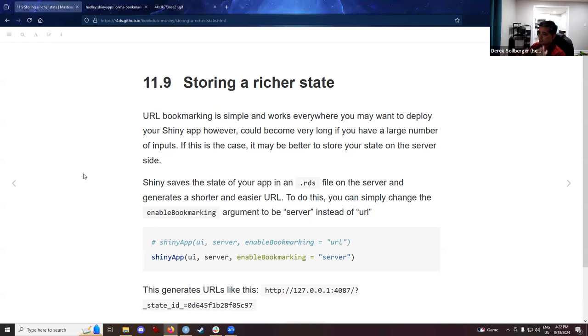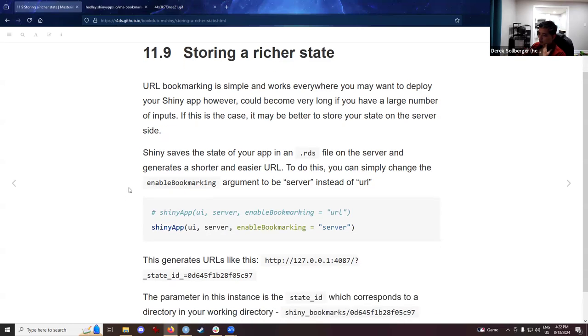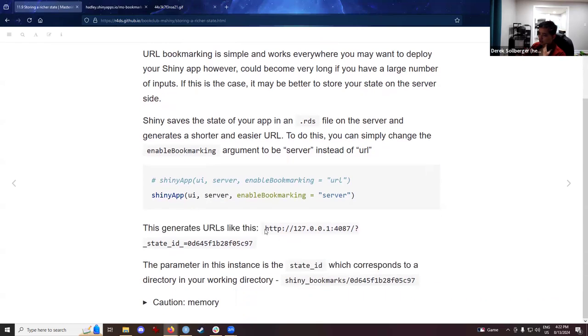To do this, you could simply change the enable bookmarking argument to be server instead of URL. So changing this to this. And what will generate are URLs that look like this: protocol, app location, and then finally, the state ID is encoded in kind of a hash key. The parameter in this instance is a state ID, which corresponds to a directory in your working directory. I'll come back to this footnote in just a minute.